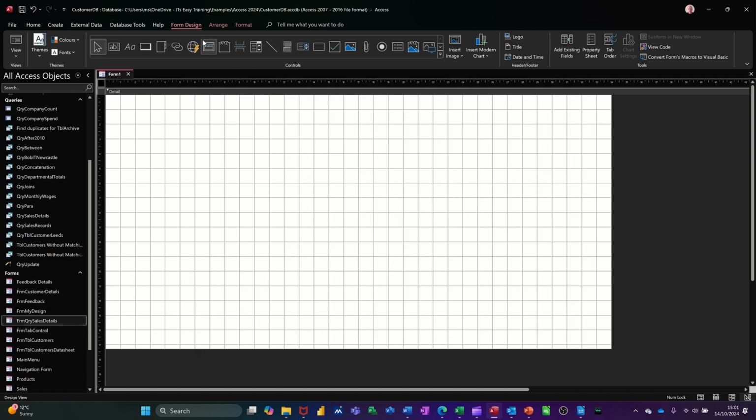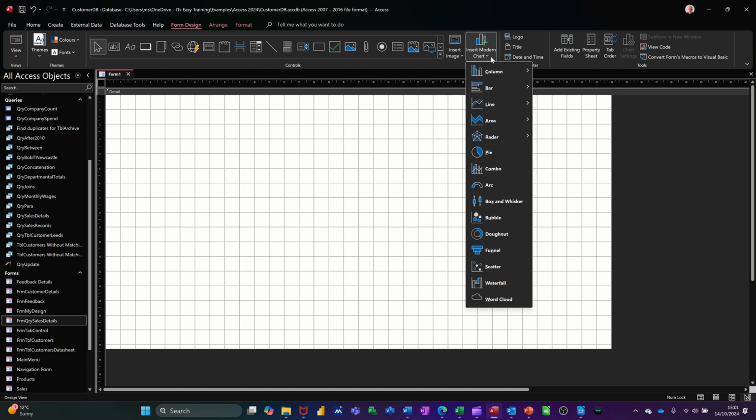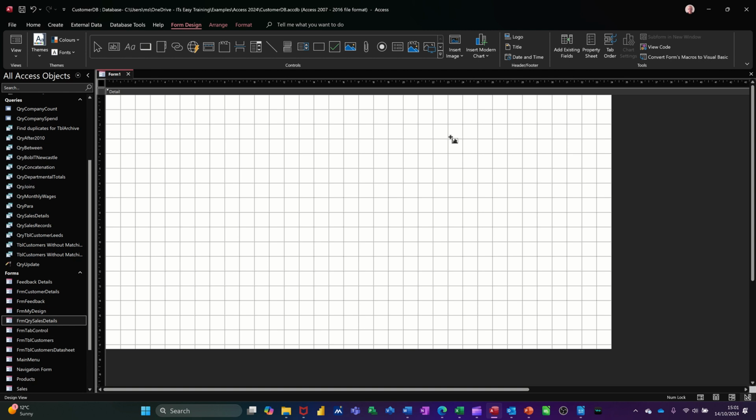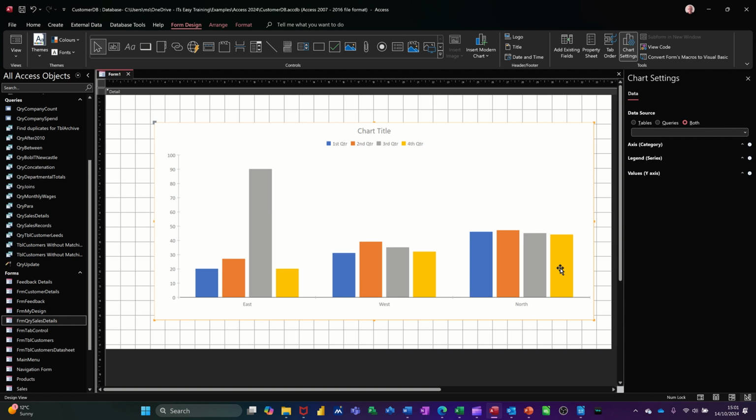You just need to make sure you're on the Format Design tab, and then you have this icon, Insert Modern Chart. Now, the one I'm going to go for is the first one, the default one, Clustered Column, clicking on that, and then I'm going to draw a rectangle, which is going to be the base of my chart, and you get a little preview there.